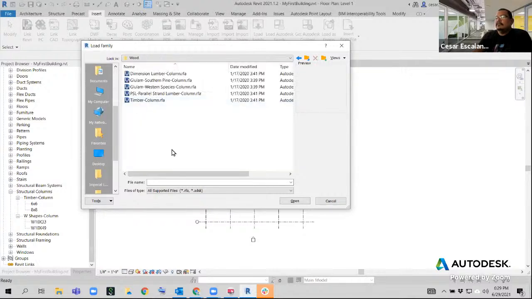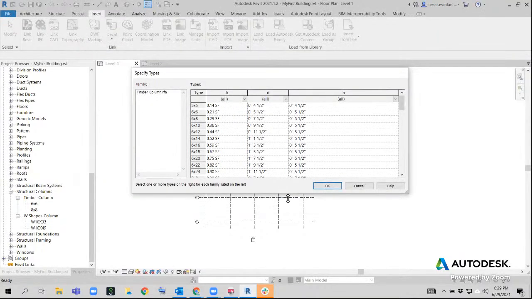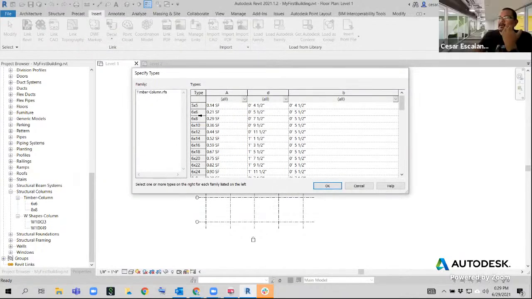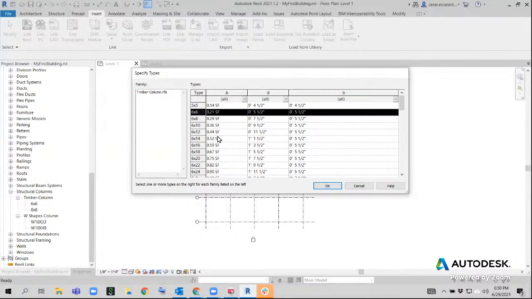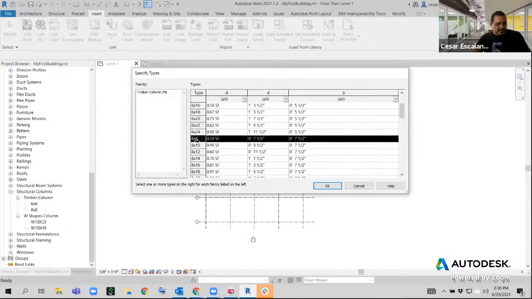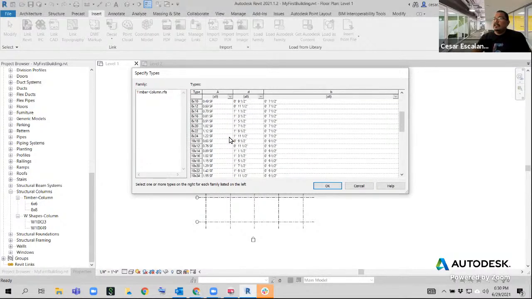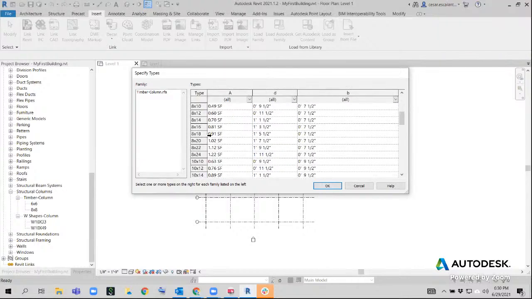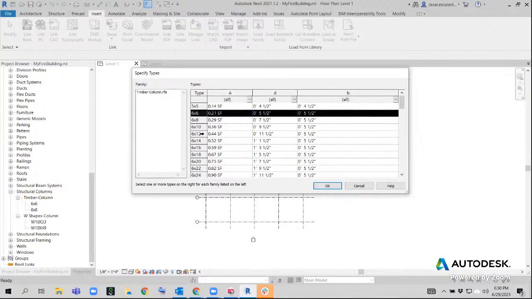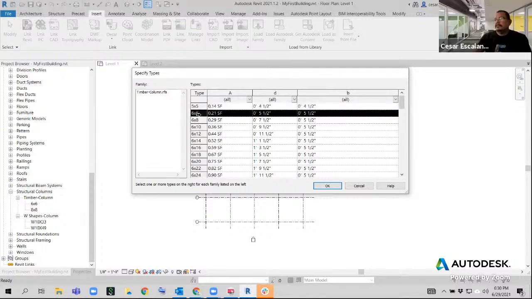Structural columns. Then wood, and select the timber column. Wood, timber column. And you're going to have exactly the same dialog box. So you use the 6x6, and then the 8x8. Use the control key to select a specific value. 6x6 and 8x8. Control. And say okay.